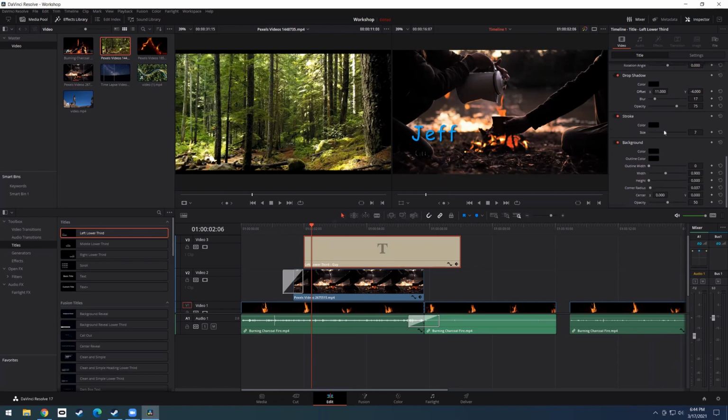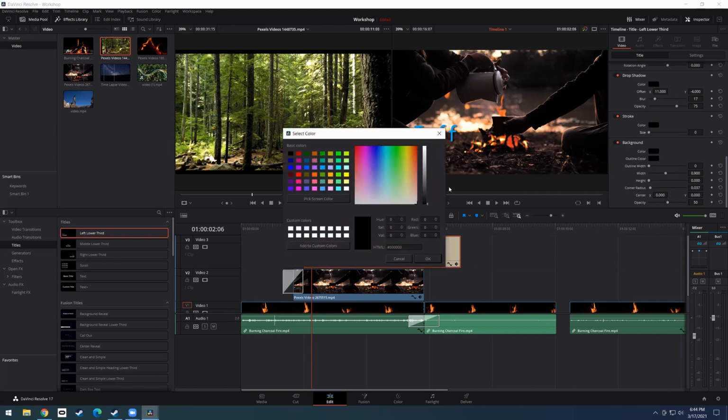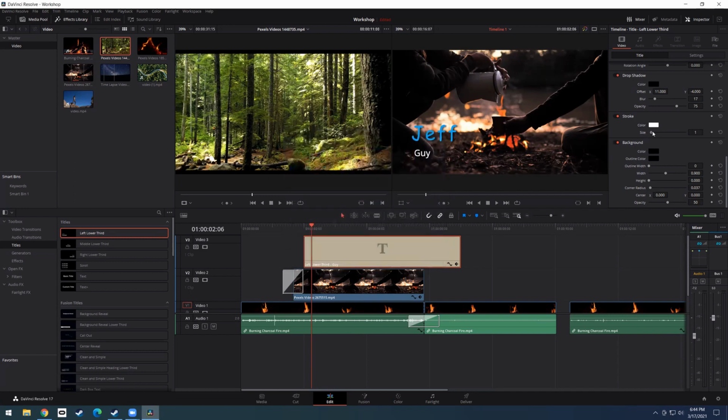The stroke, which is just going to be like an outline. You can kind of see it down there. Maybe if I make it, I don't know, white, see it a bit better. Or not. There we go. So you can see it makes the text a little thicker. And then the background, if you wanted a background on there, which looks really ugly with the way that I'm doing it. But you're free to make it however you want to.